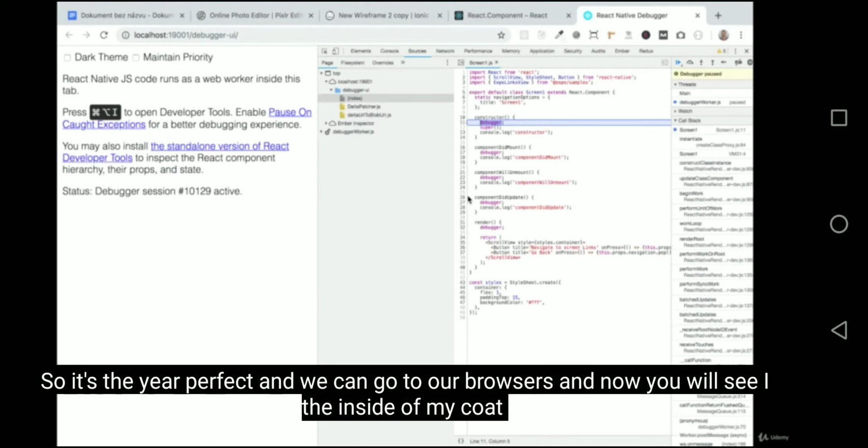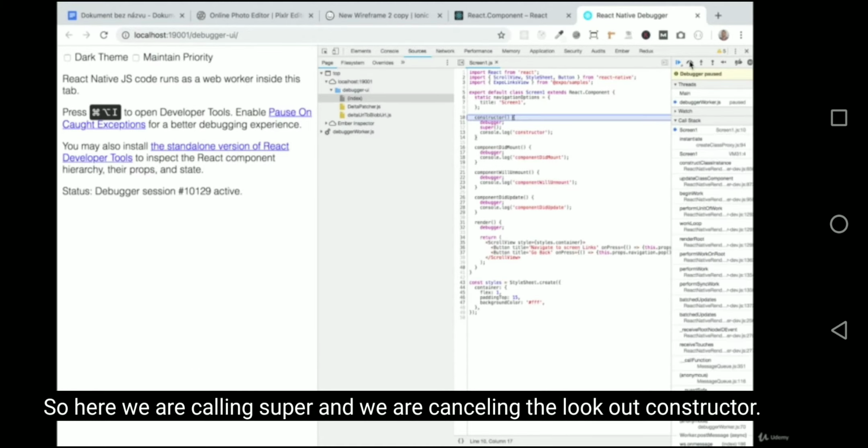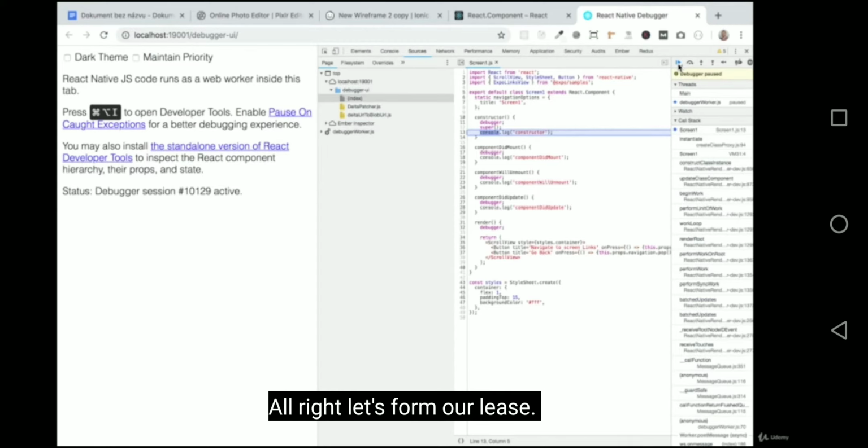And now you will see I will be inside of my code, and the first thing, when we are mounting our component to the screen, we are going inside of the constructor. Perfect. So here we are calling super, and we are console logging out constructor. Alright, let's forward this.